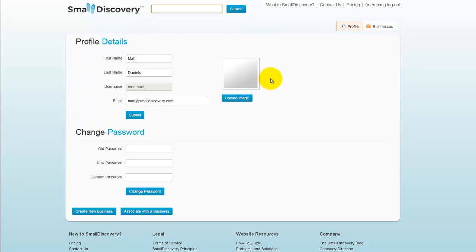This is your profile. This is what every user is going to have on SmallDiscovery. This is what everybody's going to have. We have a lot more coming with this later, but for right now, let's just assume for the time being that this is pertinent user information. Now, what do you need to do as a merchant with this? I would say upload an image of yourself. It'll be used later on in some of the other more forward-thinking things that we have going on, but for right now, upload your image. You can do that right here.